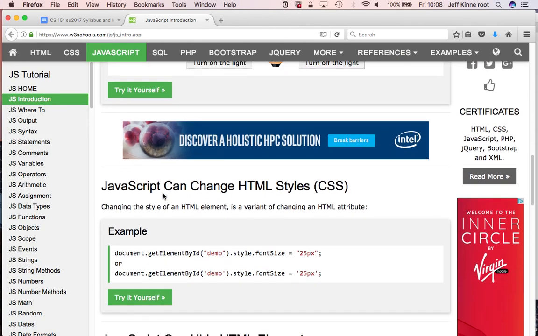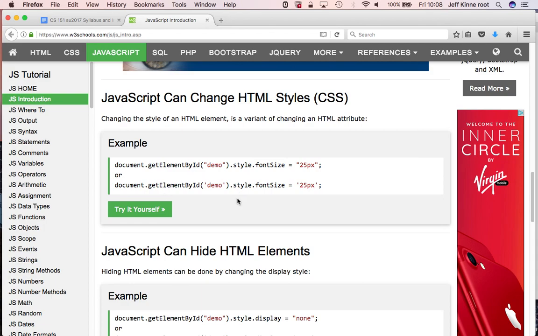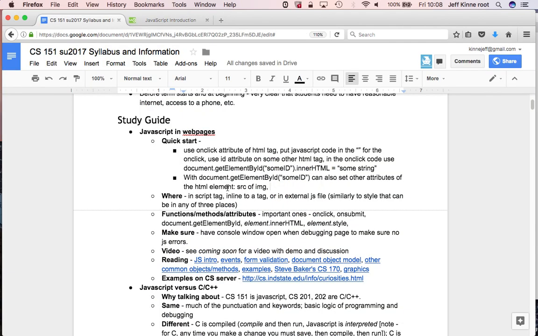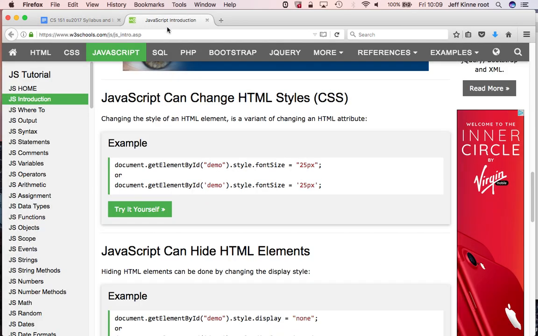Okay, let's see what they have. So here we have the style. We can change the CSS style and use camel case for properties. We'll see what that means just right over here. So let's take a look.